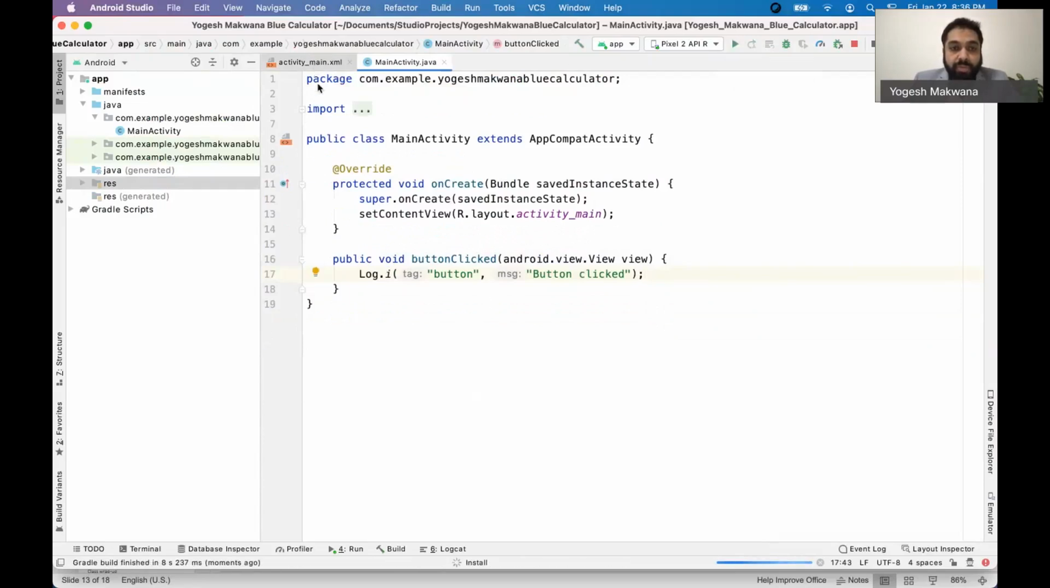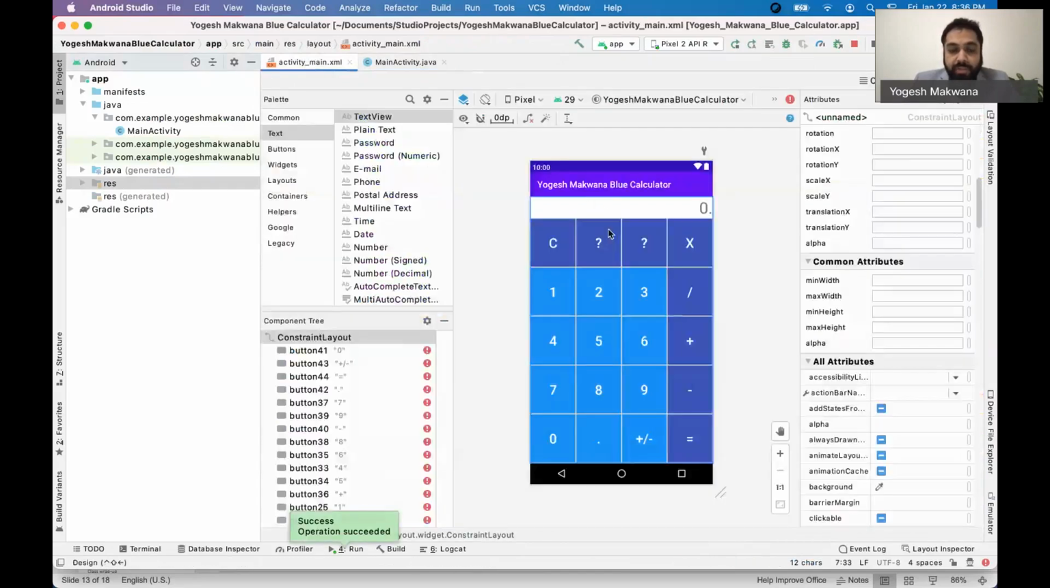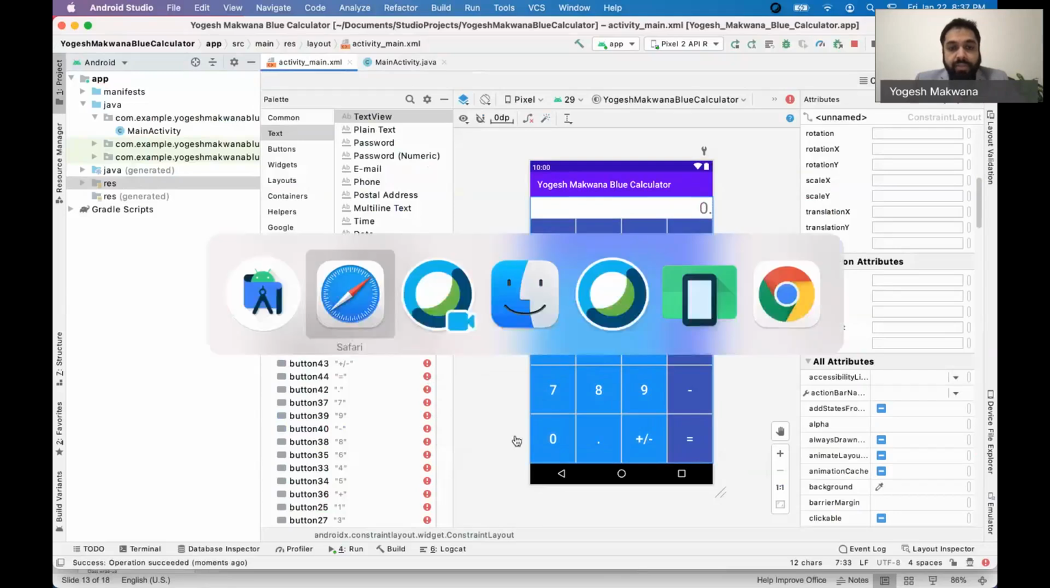If I go back to the main activity, not to the main activity, but main.xml, you see all those error messages, they should disappear. It's going to refresh itself. It's complaining right now because it hasn't refreshed the background information.